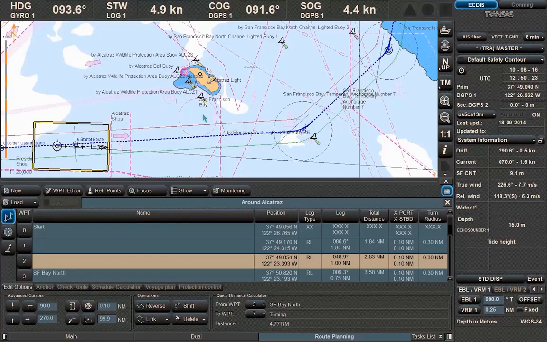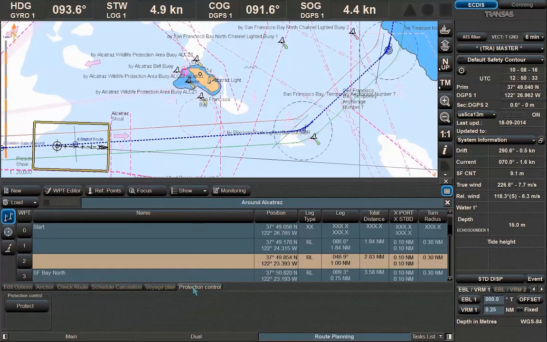Protection control. To protect the saved route from changes, open the Protection Control page in the Route Planning panel, and then click on the Protect button in the Protection Control group. The letter P will then be added to the route name. To remove the protection, click again on the highlighted Protect button.